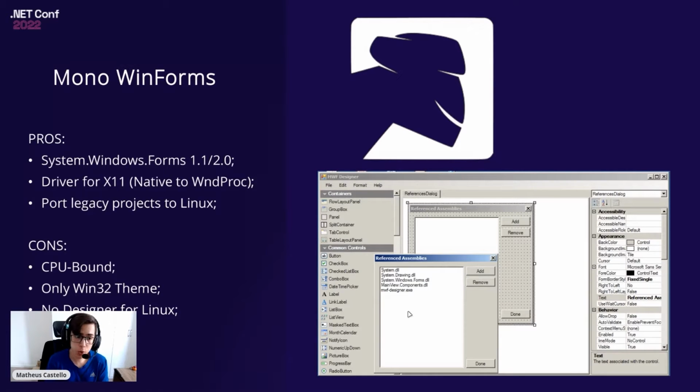It's cool to import legacy projects to Linux, but I would not recommend starting a new project with it today. If you have a project, for example, from Windows Embedded Compact Edition, and you are using .NET and Windows Forms, you can port it to run on Linux with System.Windows.Forms from Mono.